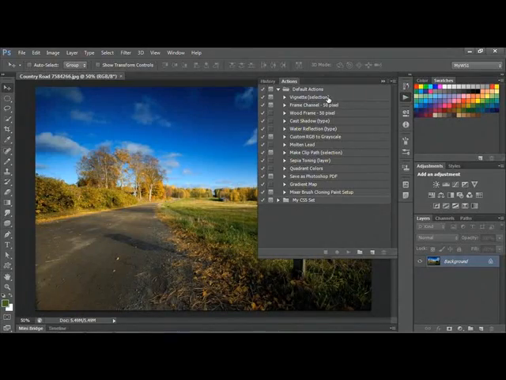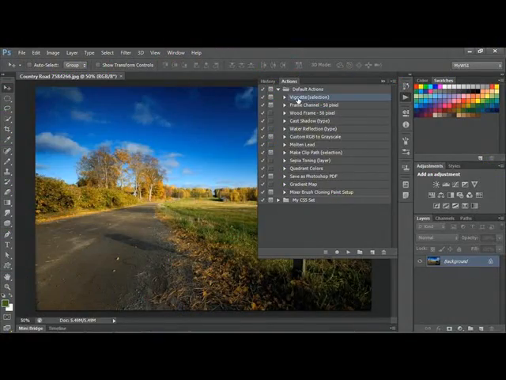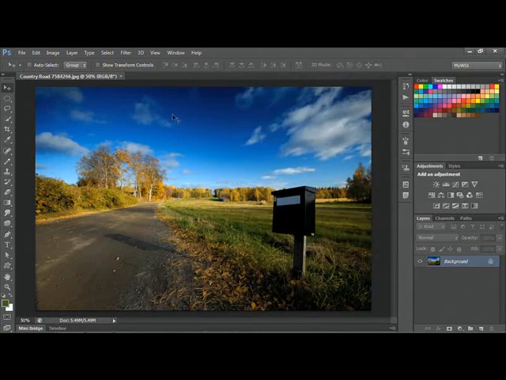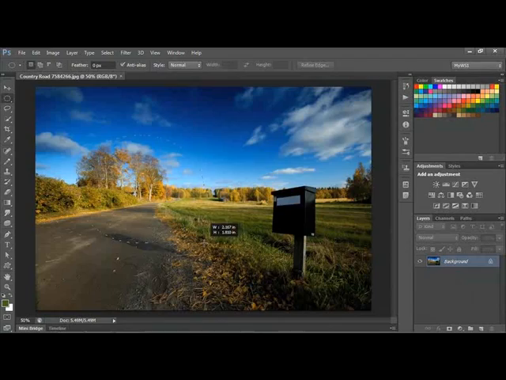And one of them here says Vignette. You'll notice in parentheses there's the word Selection. So that means before running this vignette, you should actually make a selection first. Let's go ahead and do that. And I'm going to make a selection, how about around these trees? And I can, with my selection tool, position that around a little bit here.